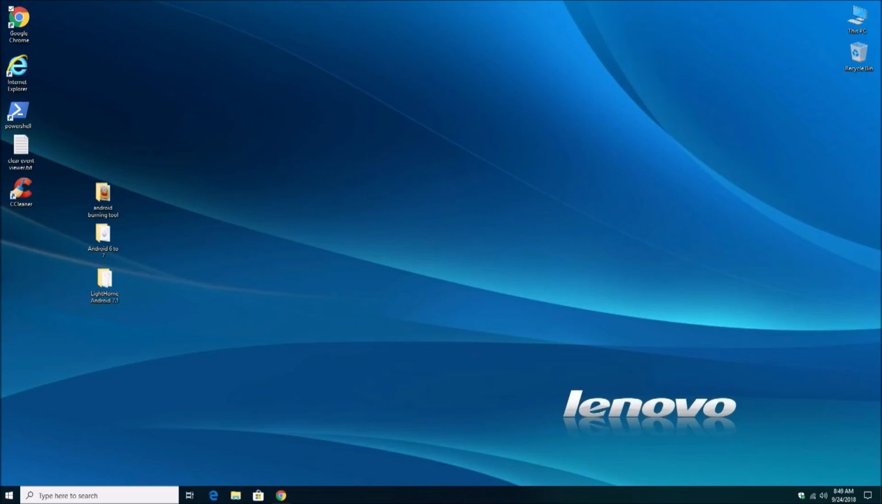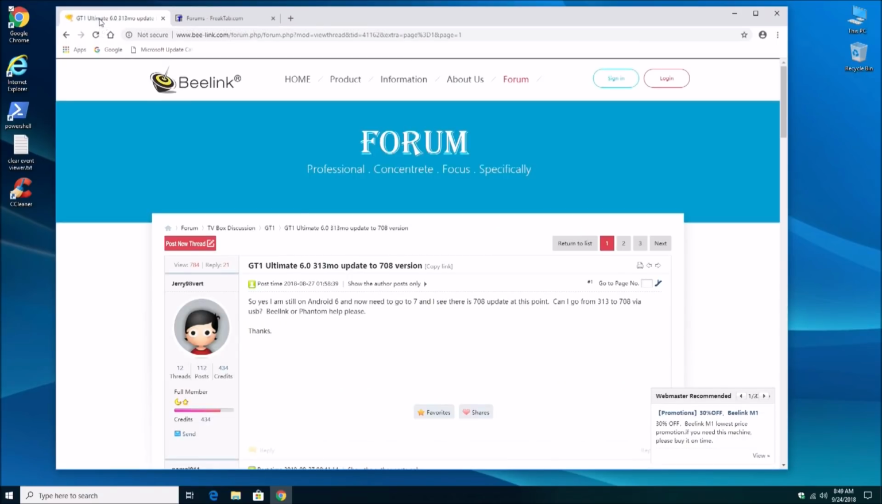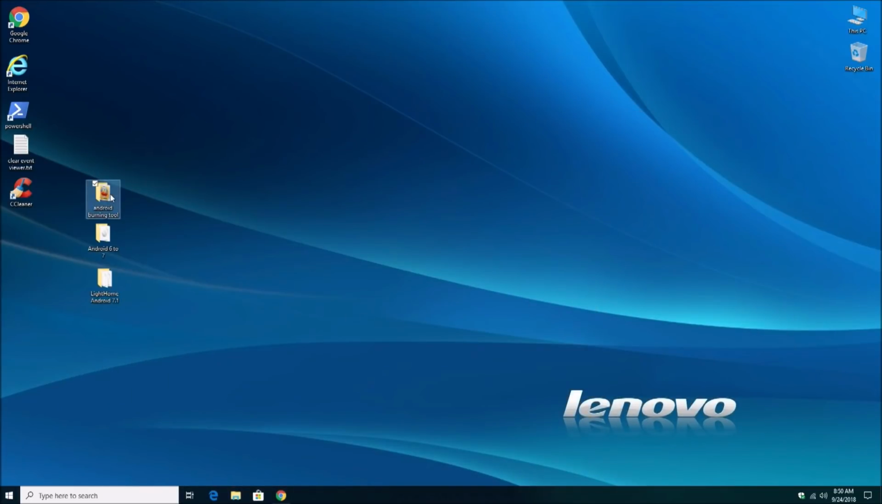Alright, so here we are on my computer. Let's see if this is going to work. I have 3 folders: the Android burning tool, the image file, and then Lighthome, which I'm going to deal with a little bit later. So the Android burning tool, there's a couple of places you can find it. You could either go to Freaktab, and I'll leave the link in the description at the bottom, or the Beelink Forum website. I just went to this GT Ultimate 6.0 update post, but you can find this Android burning tool in those two areas.